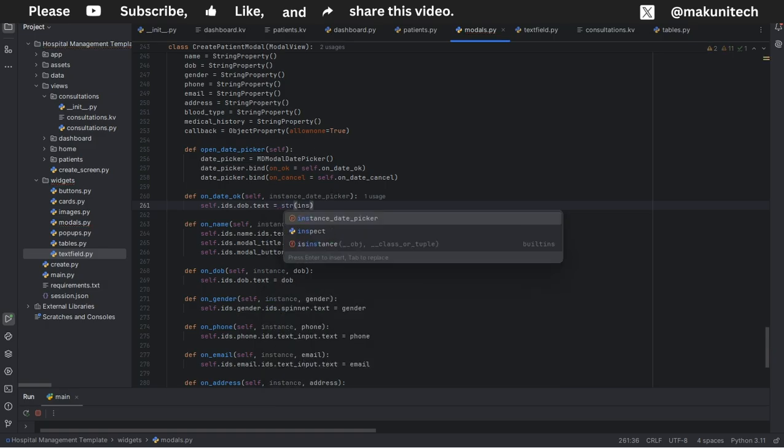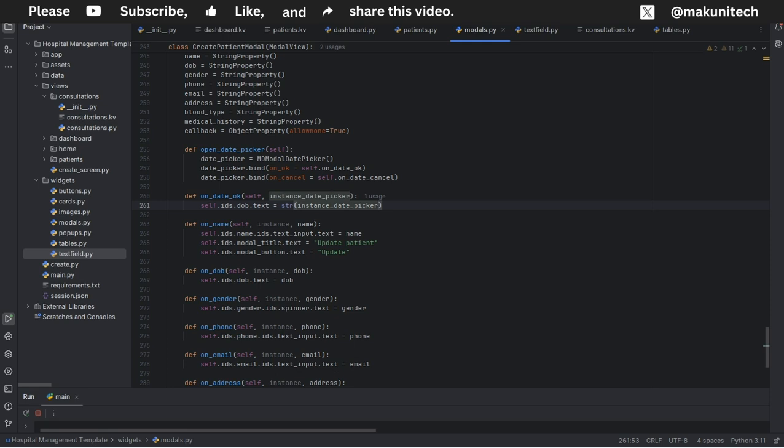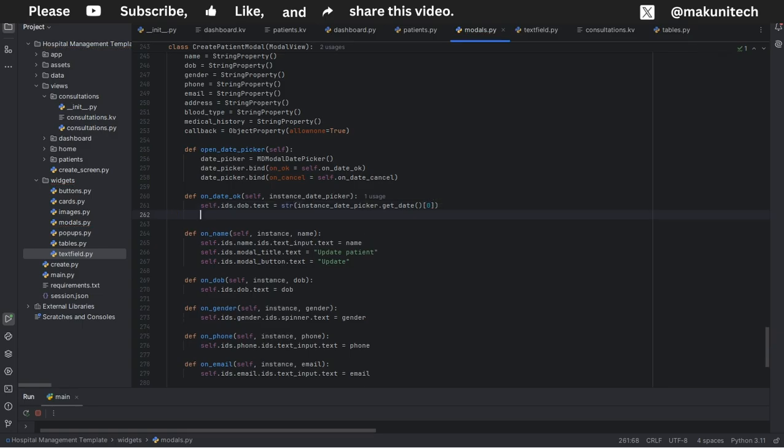Or for instance date picker, like this, right? Then we're gonna say dot get underscore date parentheses. Then after parentheses, we need to put square brackets and 0, like this, right? So this should get us the date that we've selected. Then after doing this, right, we need to say instance date picker dot it's close or dismiss. Should be dismiss, like this, right?